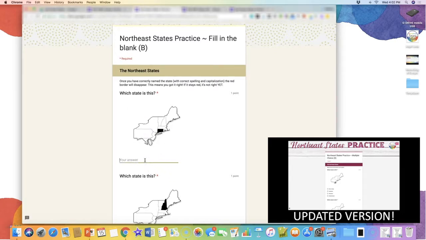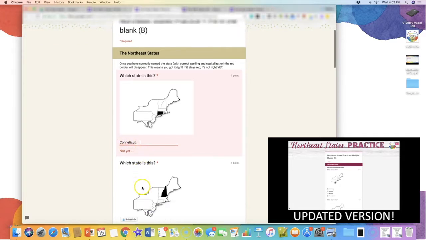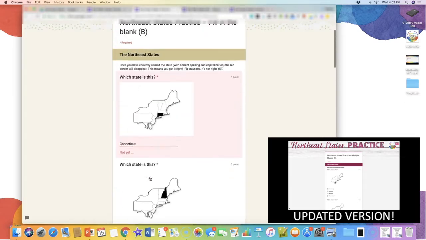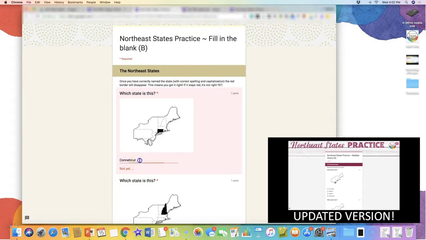So if I click on this and I start typing, you'll see that red border will appear. So connect, cut. As soon as I hit that T, it goes away. However, if I spell it wrong, let me try it again. Let's try it Connecticut, like that. The capital. It's not going to let me go on. Or, even if I go to another one, if I hit submit, it's just going to tell me to go back. It won't give me any kind of score. So this is giving the student immediate feedback.